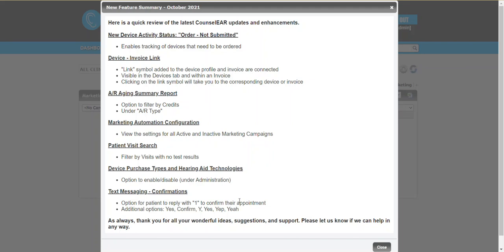Okay. All right. Then the last addition here is the text message confirmation. So there's now the ability to enable a patient to reply with one to their text, and it will confirm the appointment in Counselor. So in this case, you may want to say, reply with one to confirm. Call this number if you have questions or whatever. There are a whole series of options you do have available through the text message confirmations, including yes, confirm, yes, yep, yeah, there's a few there. And so you have the ability to set your text message up however you wish. But number one, the option to confirm with one is a new option there.